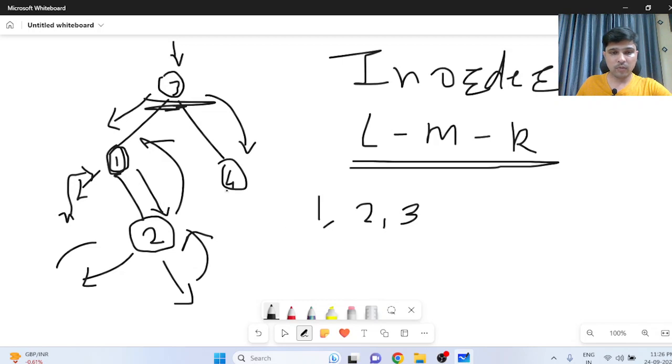So again, once it reaches the 4, there is nothing on the left, so it will come back and print the 4. There is again nothing on the right, so it will come back, and eventually it will come back to the root node. That's it. The rest is not going to happen because it is exhausted. So basically: first traverse to the left, then print the middle node, and then traverse to the right.